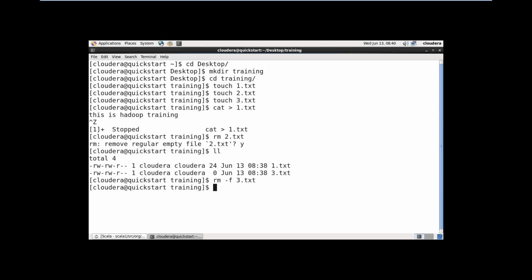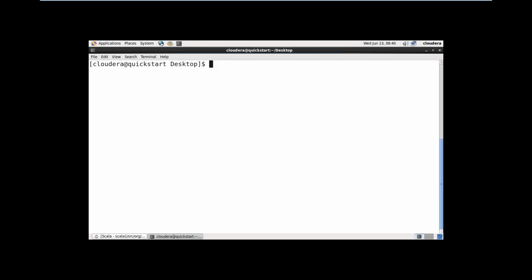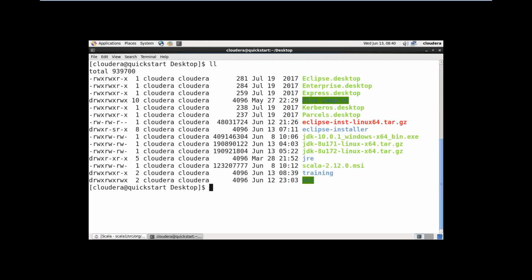Okay. Now I want to delete the directory itself. I'll go to the desktop. Control N. So here I am going to type ll. I can see the training folder is present there. I want to delete this training folder. I am trying the same thing, rm training. Enter. So it says you can't delete it. It's a directory, you can't delete this because it is a directory, it is saying.